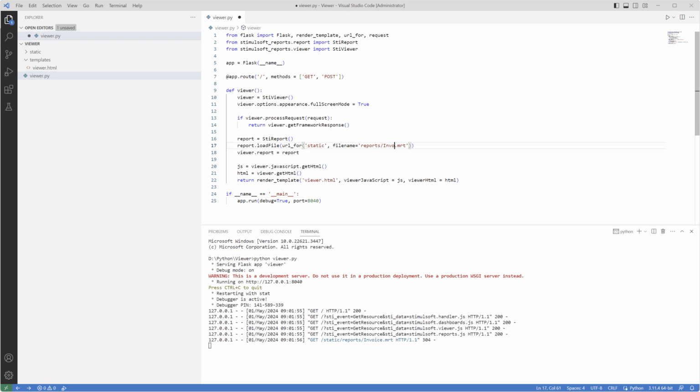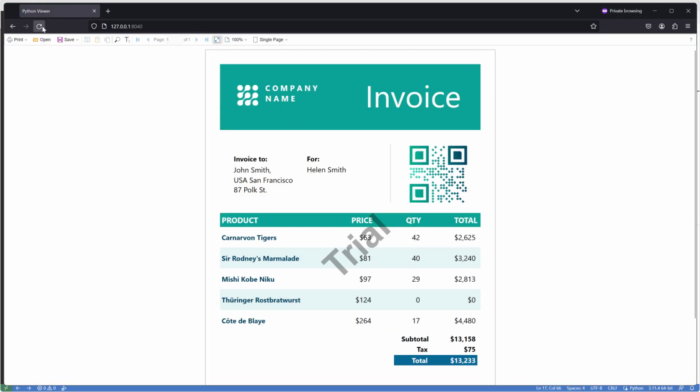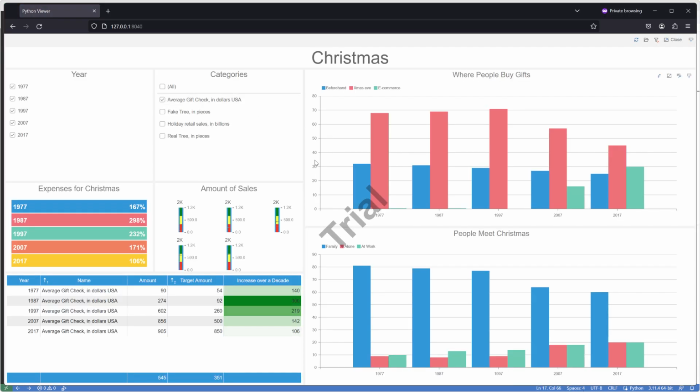Replace the report file with a dashboard. Reload the web page. The viewer now displays a dashboard.